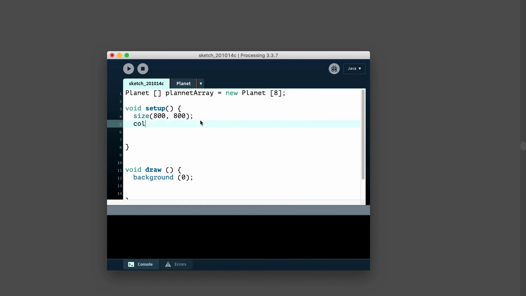Okay, so let's set this up. We have to fill in our array. We'll start with this for loop. I spelled planetArray wrong. planetArray dot length. Again, that's so that if we change the length of this, it will stay updated. Let's add 1 to each.